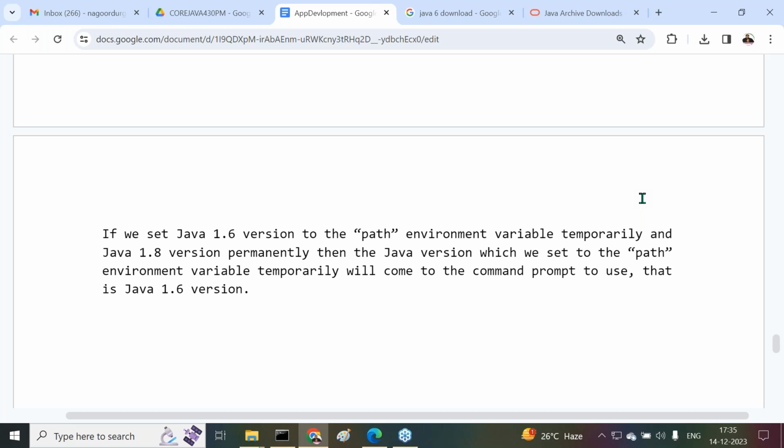Got it or not? If we set one version to the path temporarily and another version to the path permanently, which one will come to the command prompt? The temporarily provided setup will come to the command prompt, not the permanent one. Highest priority is given to the temporary setup instead of the permanent setup.